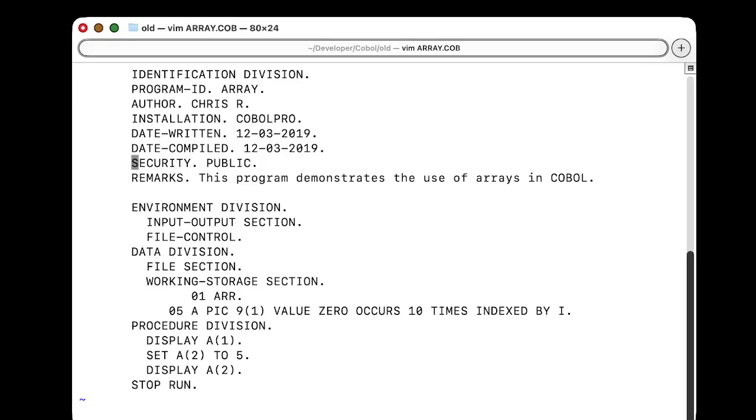Security is kind of interesting. It still has a few extra keywords that go here. Public, you can think of that kind of like the public and private methods in Java. And then remarks, this is just general comments. So normally where you do like a /* or a flower bed, I showed you that before. If it's just a one-line thing, just say, this program demonstrates the use of arrays in COBOL.